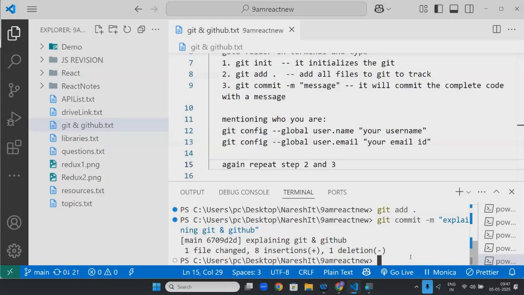Online, any doubts? No. This is the story of Git.